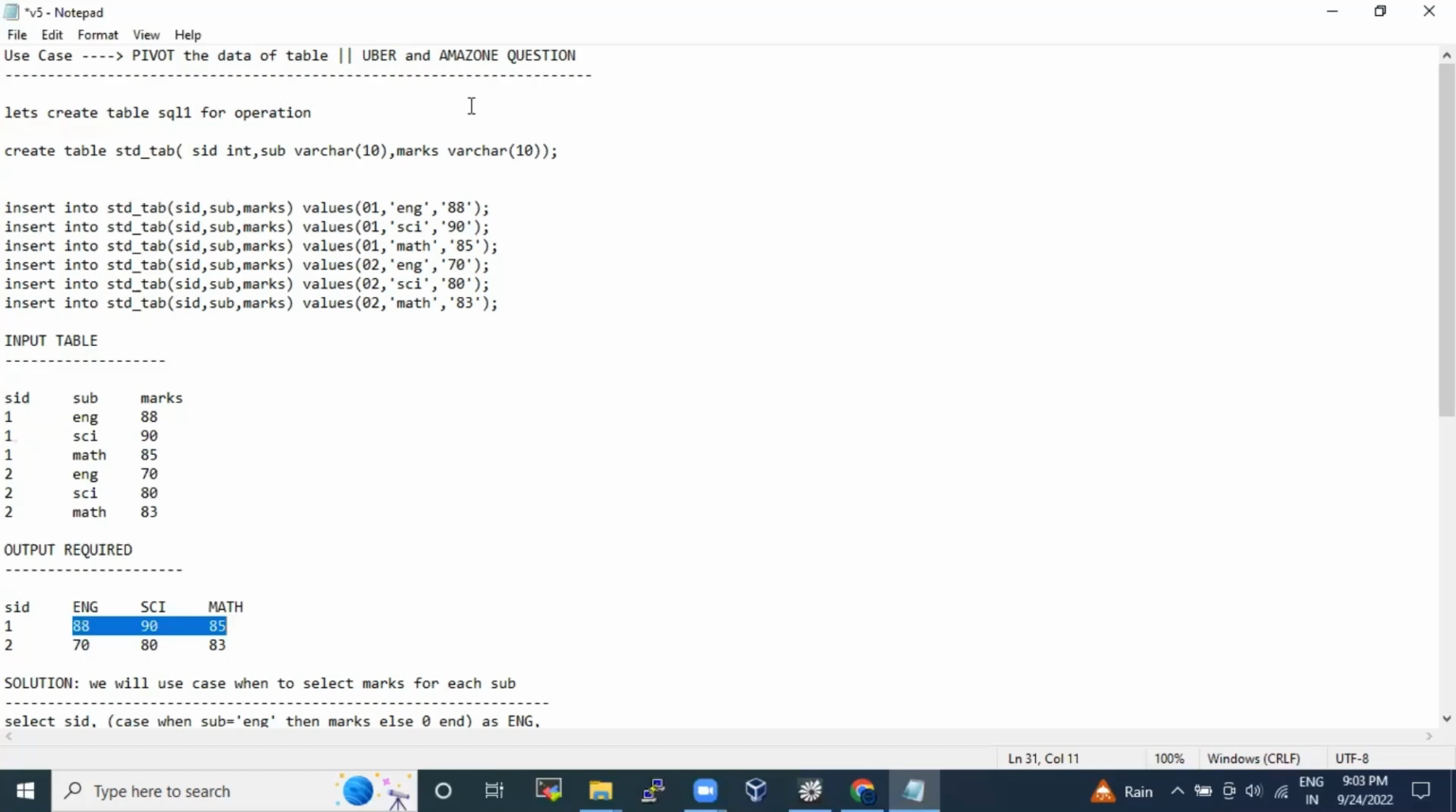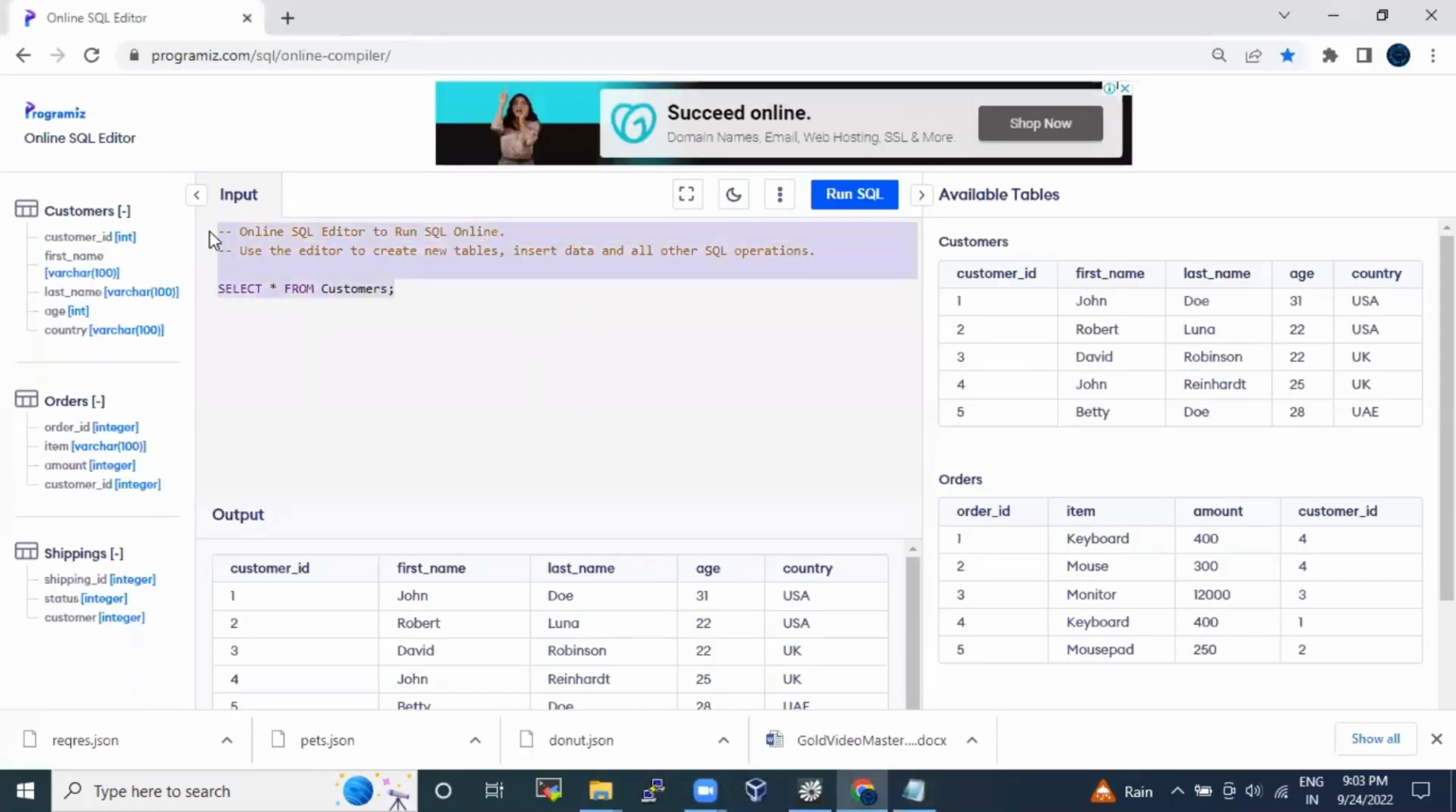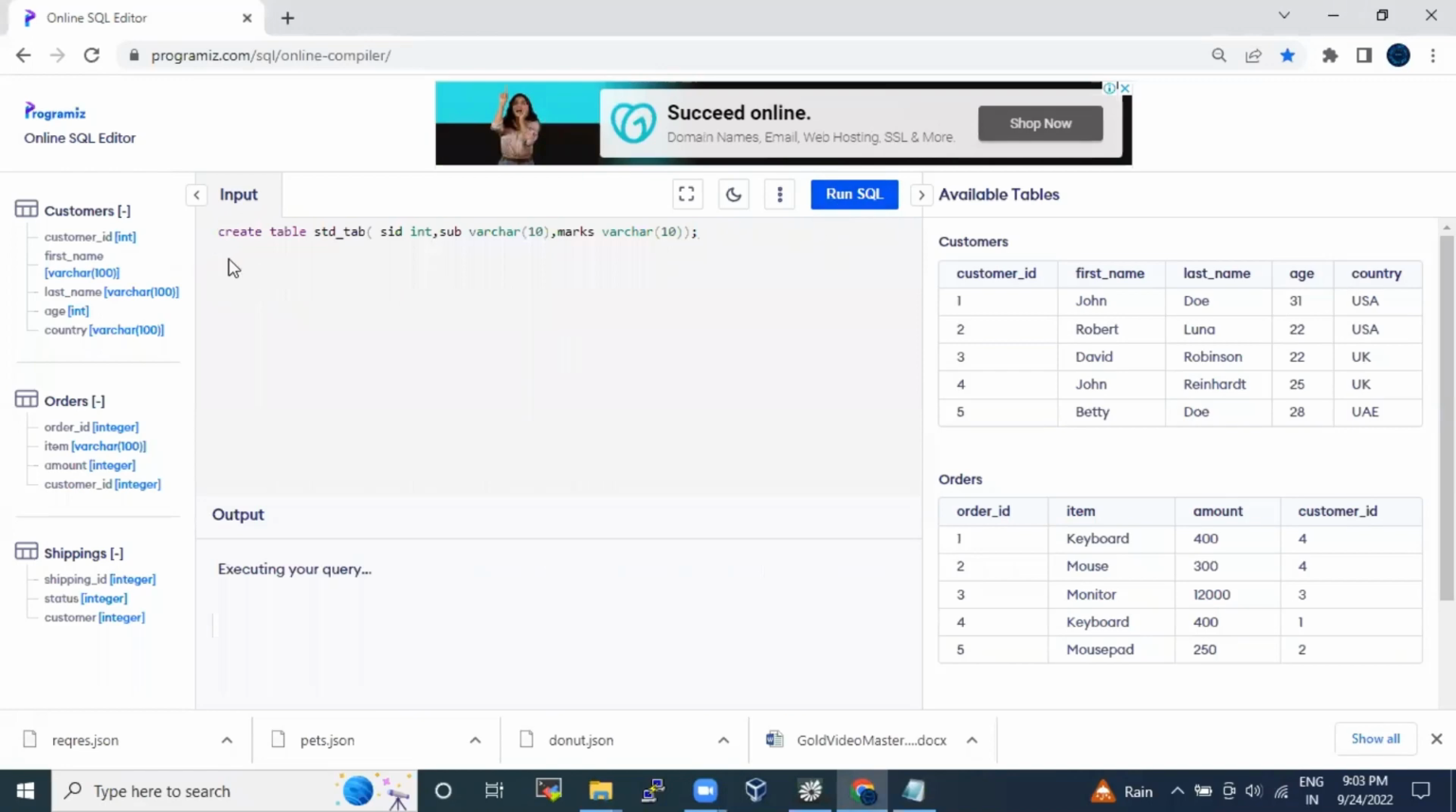A lot of times I have seen this question recently in service-based companies as well. So let's start and create our table. Creating the table, I'll explain the schema then and there. So we have to create the table. So let me create the table for you.